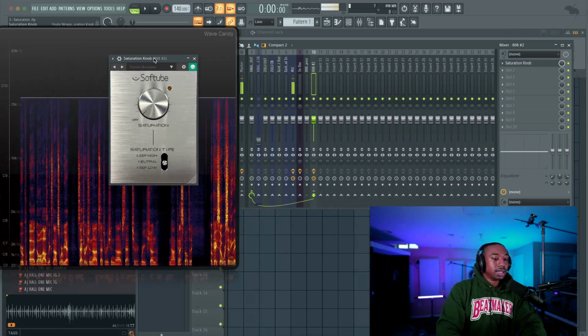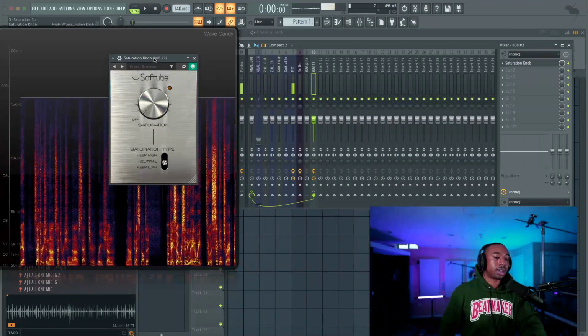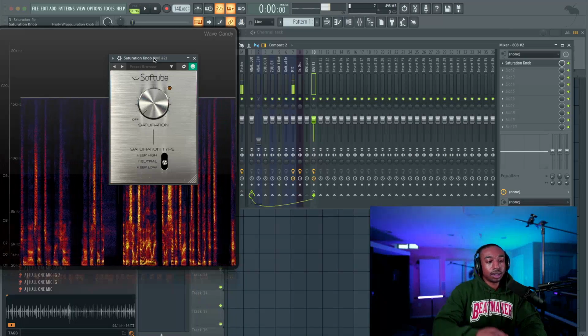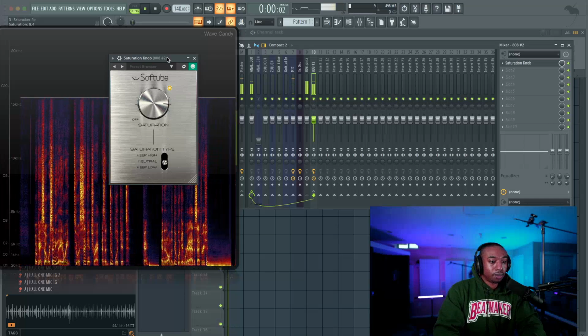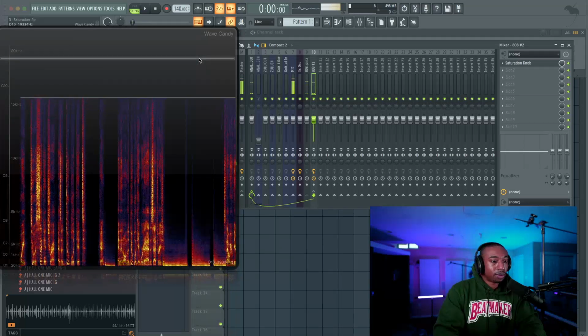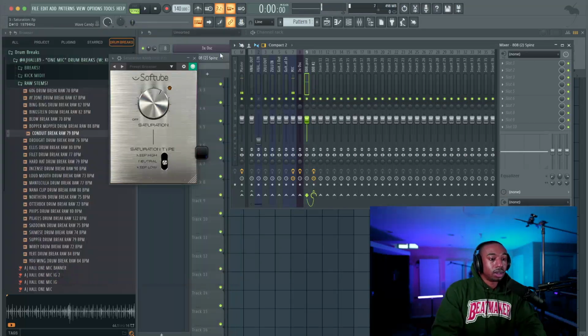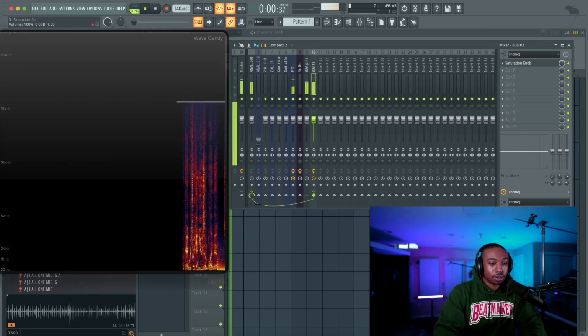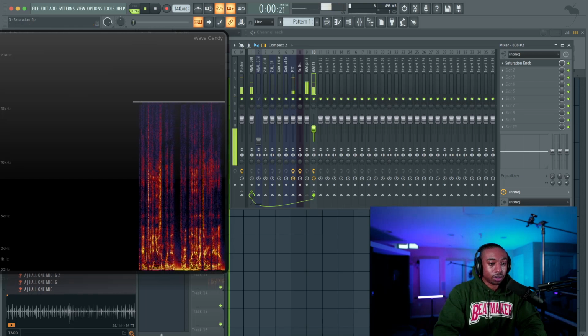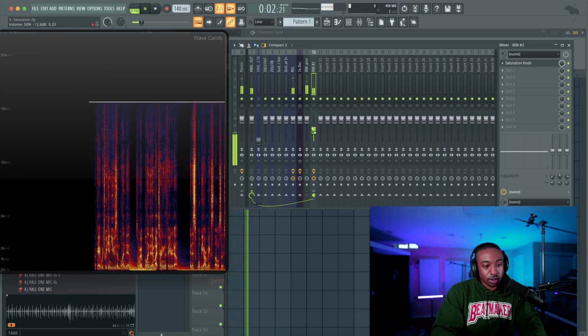Okay, so we're sending the 808 to a second track as a duplicate, and then on the duplicate, we're going to add the saturation. So now we have the original, and then we have this other saturator, which we can blend in. I'm going to blend it in by turning the fader down. And this will be our mix level, so to speak.